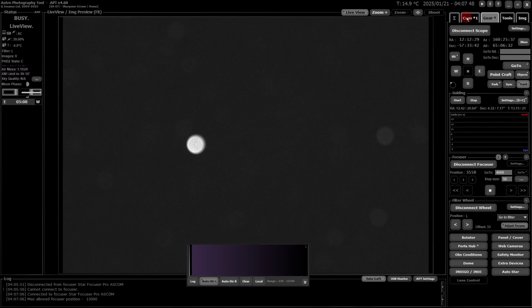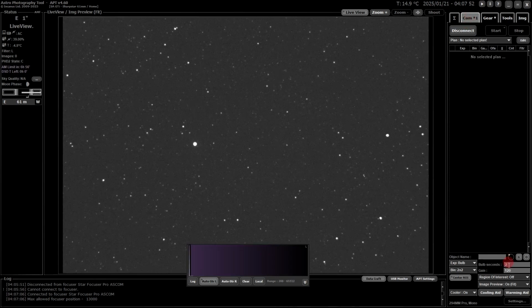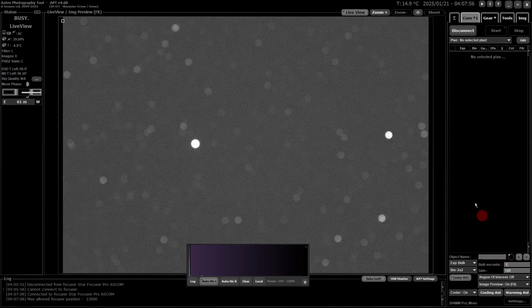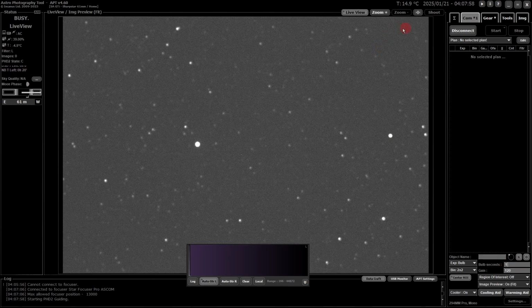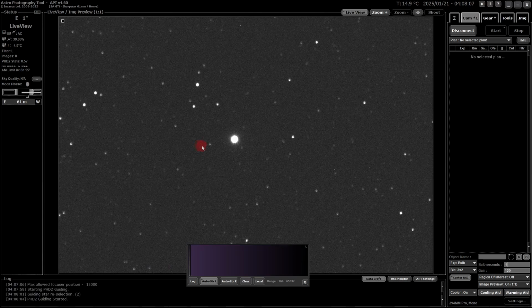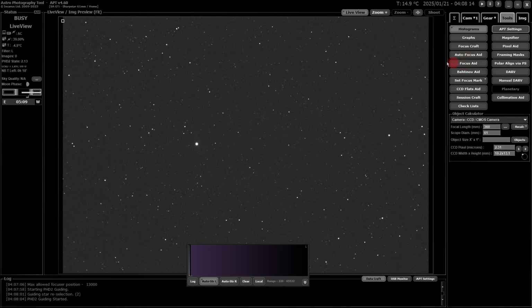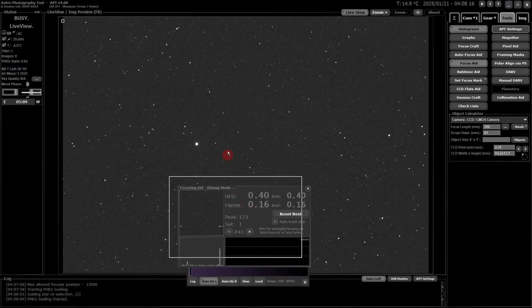Oh, definitely out of focus there. As you see, it's getting closer and closer. I might be able to do them as 1 second. Well, actually that doesn't look too bad. Not bad for a guess. So I'm actually going to start my autofocus run. I'll just get out focus aid first and we'll take a look.